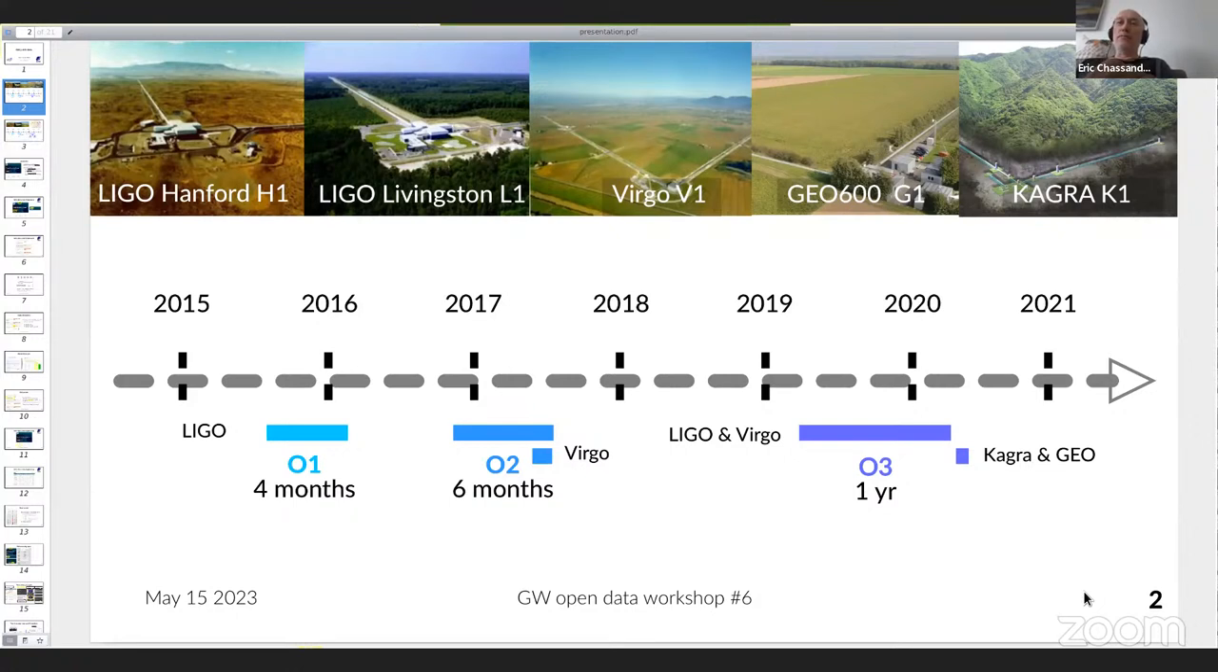Those detectors have been taking data for 5 years. The LIGO detectors started 8 years ago, in 2015. And you see the three major phases of data collection here, which we call observational runs: O1, O2, and O3, with their durations, from a few months to a year. The various detectors, Virgo, GEO, and KAGRA, joined the global network gradually over this period.